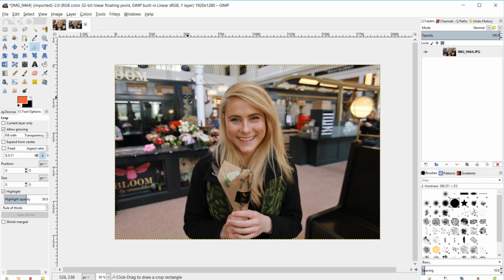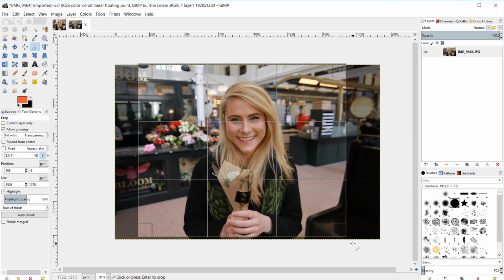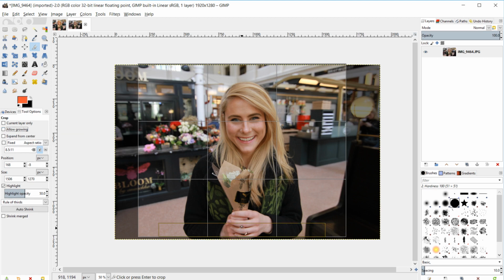I also wanted to crop out this logo here, in case the owner of the business didn't want their logo in here. I don't see why they wouldn't, but you never know. So basically, I'm just going to draw this crop tool. Right now, I have this set to allow growing over here in the tool options. I'm going to uncheck that because I don't want this to expand my image. I want the crop to end right at the boundary of my canvas, so I'm going to make sure I have that set.